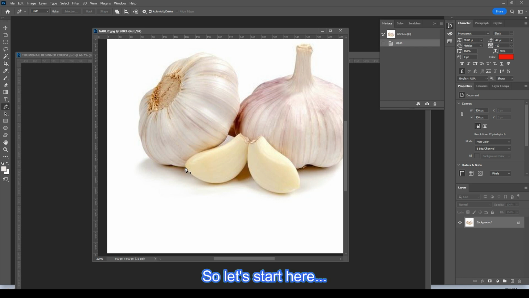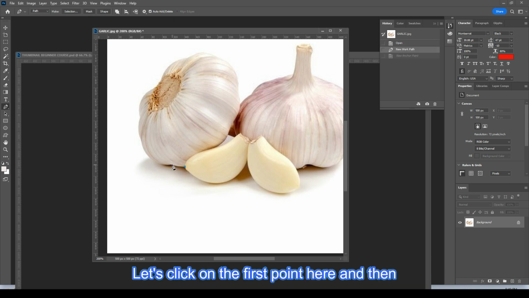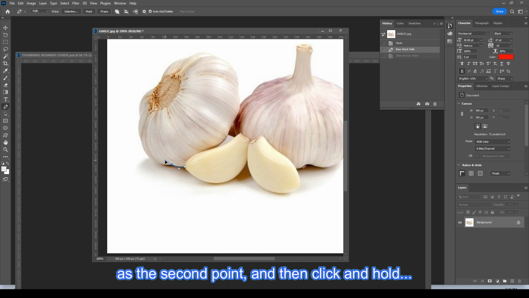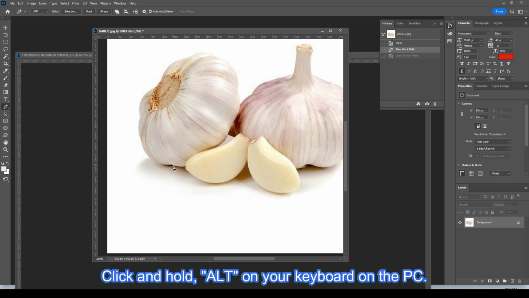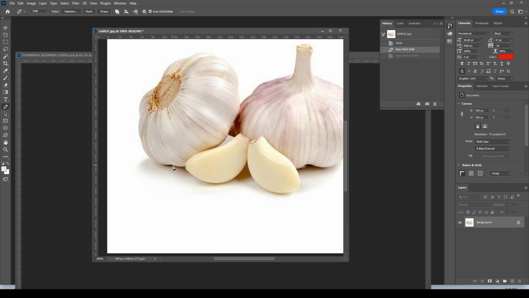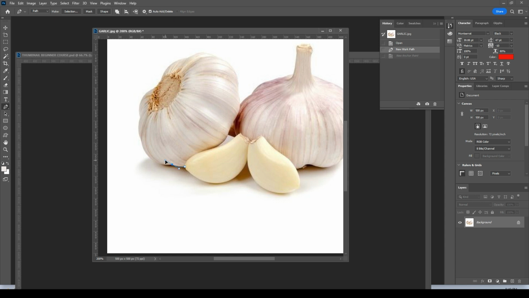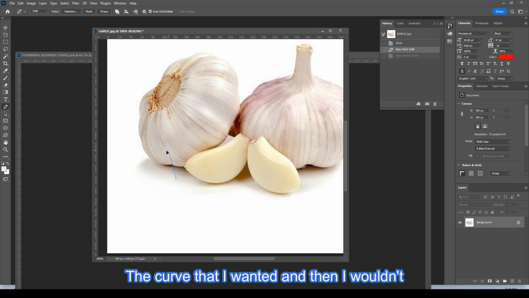Okay, let's start here. Click on the first point here, then pick the next curve as a second point, then click and hold and drag the line to create the curve. Click and hold Alt on your keyboard on the PC. This will turn into a cursor that I can drag around, and I will move it around until I get the curve that I wanted.